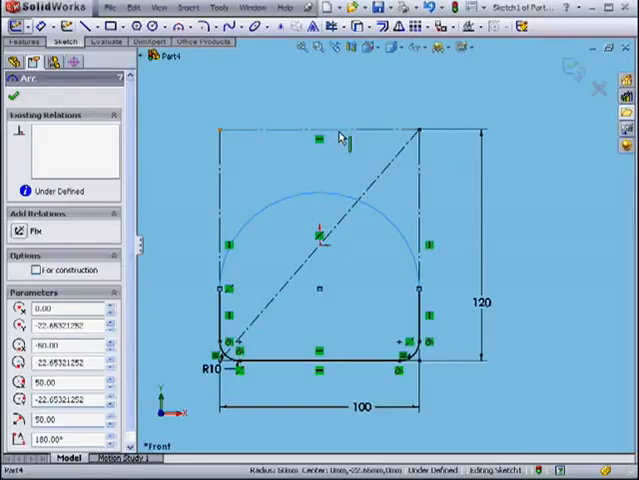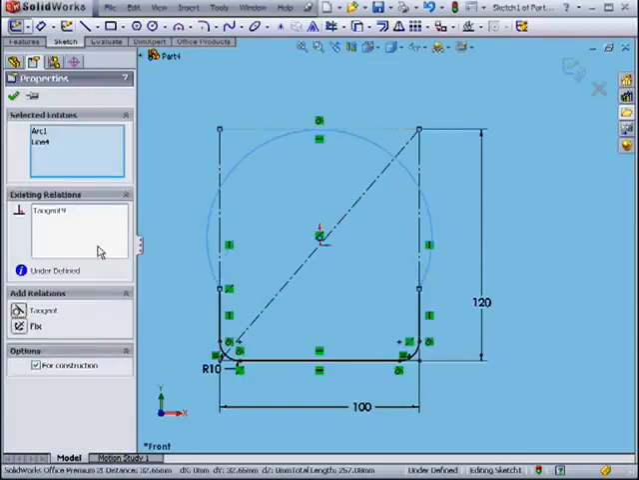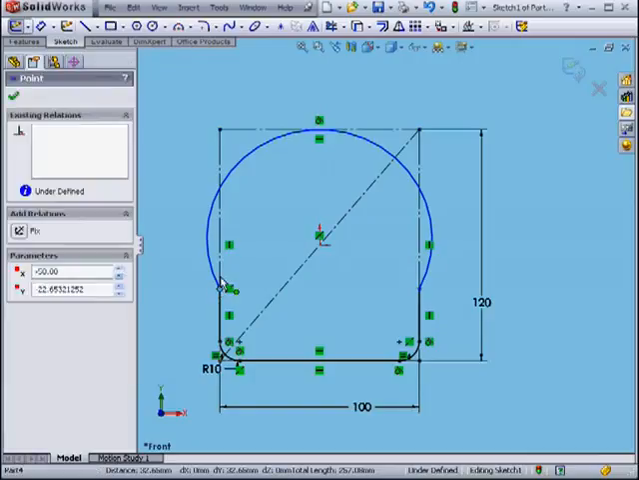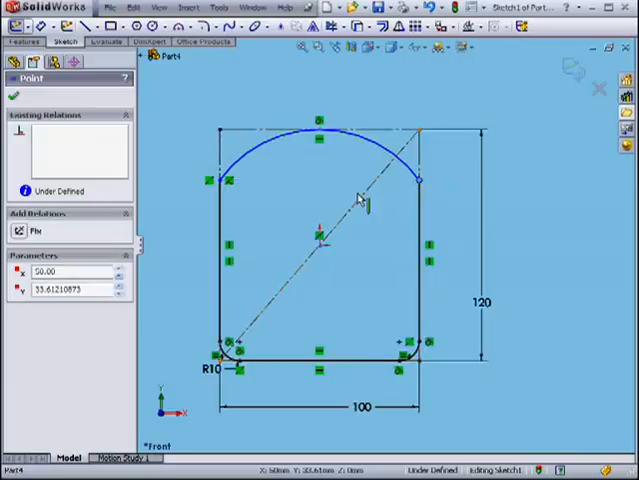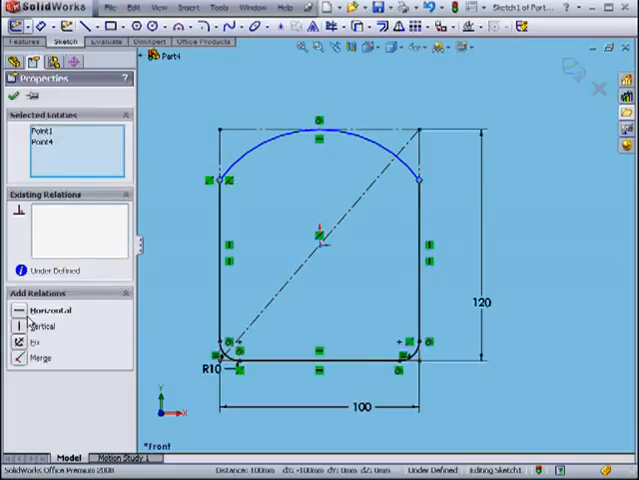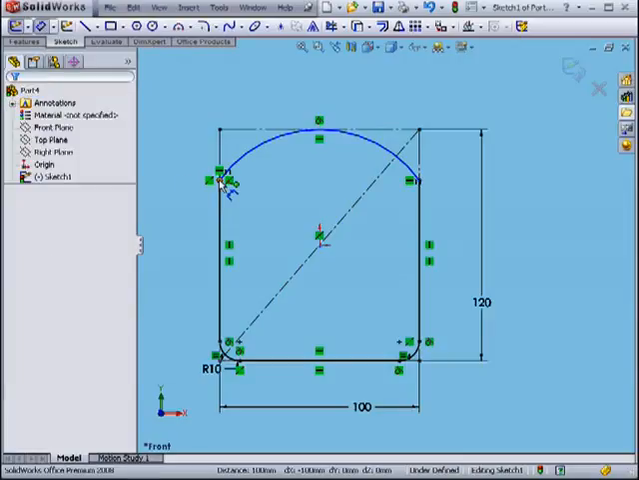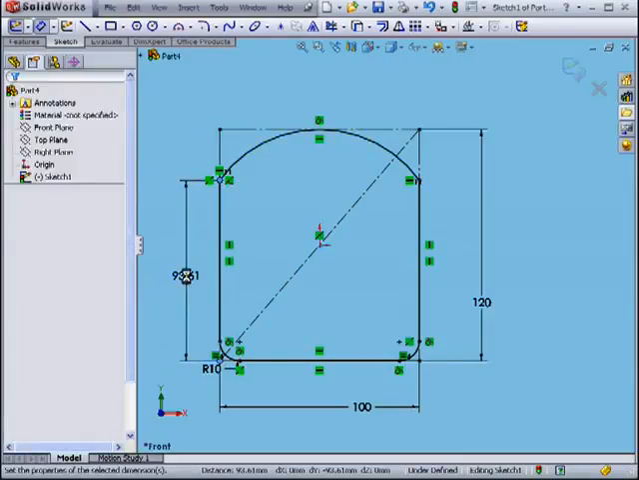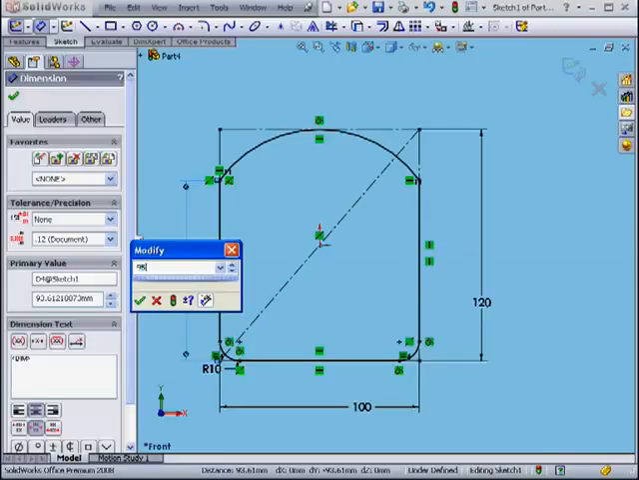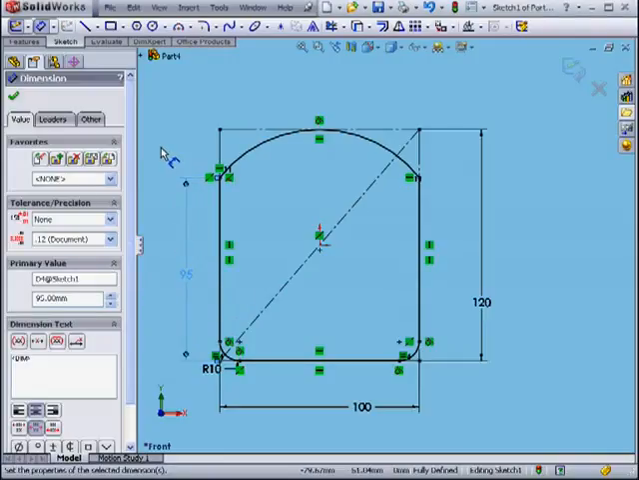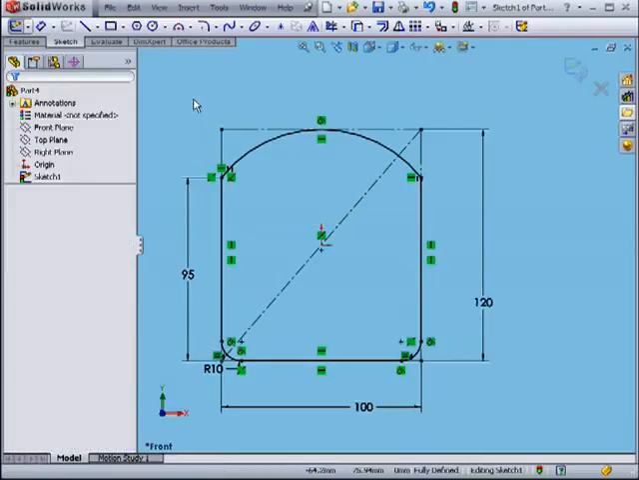Now we'll select the arc and this line. We'll add a tangent relation. Click OK. Control-select these 2 points. Add a horizontal relation. OK. Let's add one more dimension. We'll make this 95mm. Tab OK. Right-click and select. You see in this case that the construction geometry helped us fully define the sketch and also helped us to see how the geometric relations in the sketch were created.